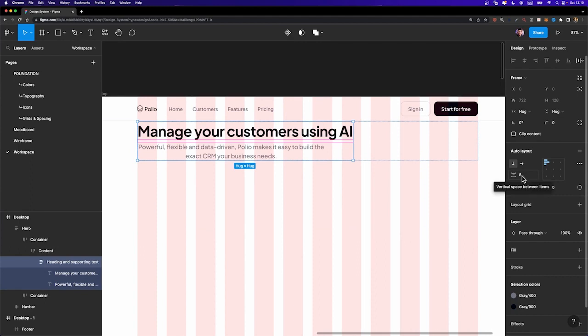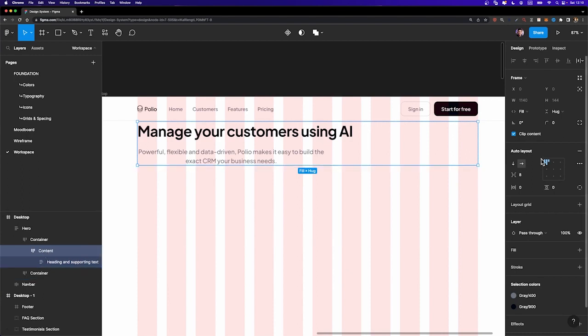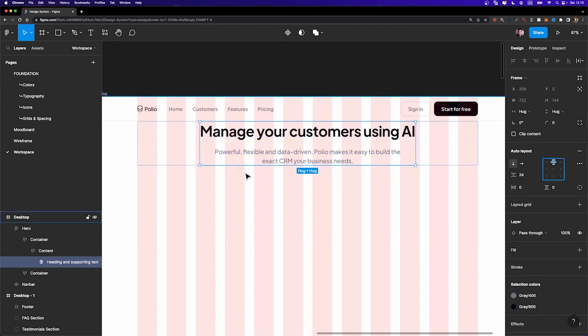At the moment it's set to 8, it's not enough. I'm going to increase it to 24. And obviously it should be center aligned, so we need to select its parent element, which is this content frame, and just align everything to the center. And also here we need to select this child element, heading and supporting text frame, and align everything to the center. All right, the first part is done.